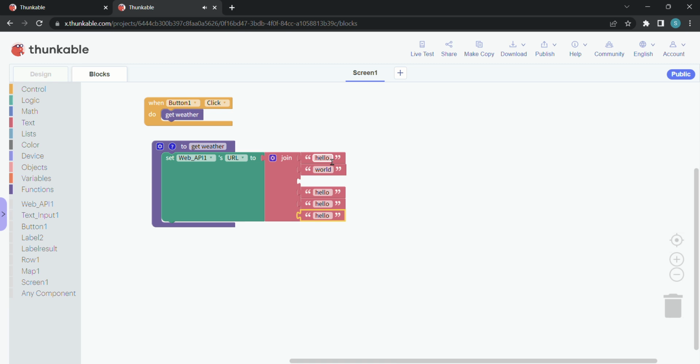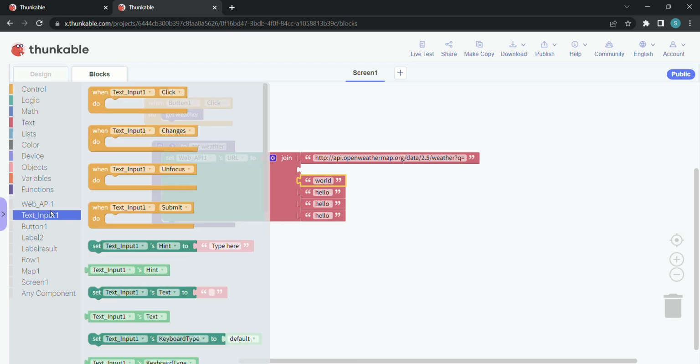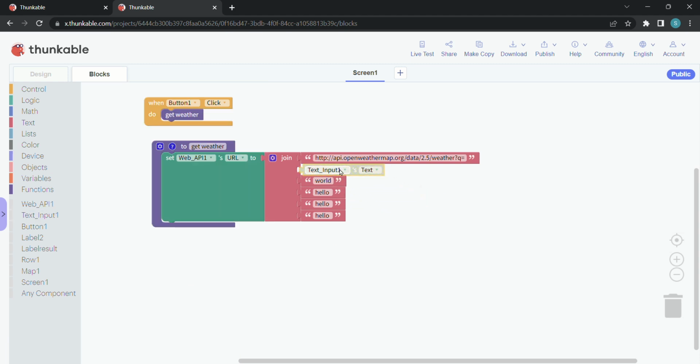All right, so I have the website with me. We are just going to be copy pasting it. So this is the first part. In the second part, we are going to be putting in the text input's text over here. So I'm just going to go to text input and grab this block that says text input one's text. Whatever city name you're typing in your text input box is going to come in here. And we'll add in some of the other parts of the URL.